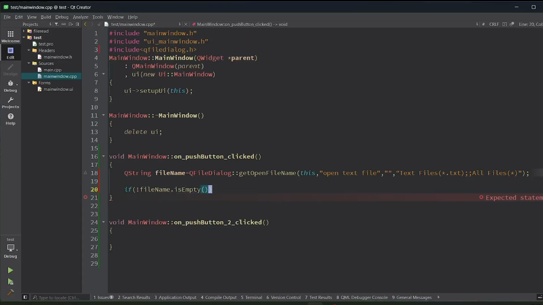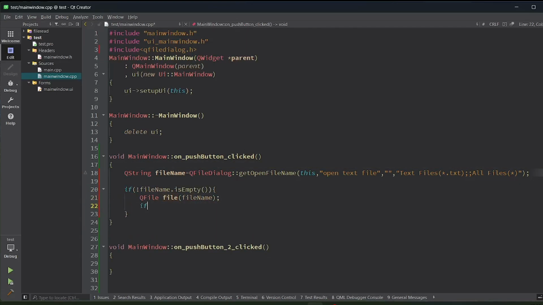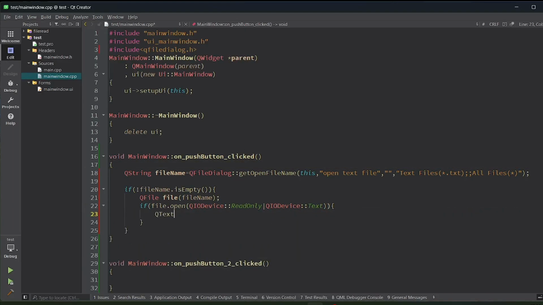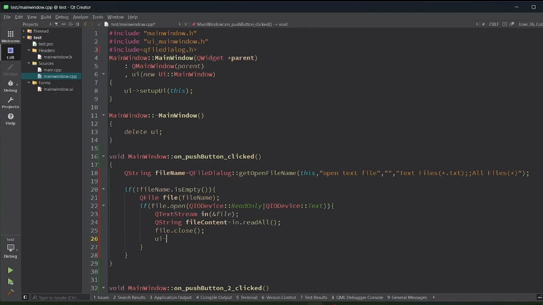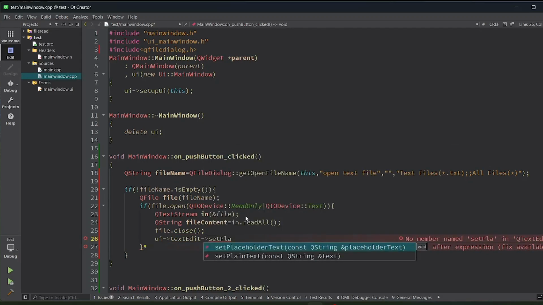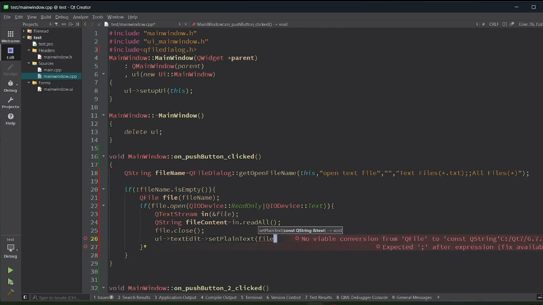The if loop executes if the file name is not empty. The QTextStream reads the content of the file and it will be assigned to QString file content. UI text edit set plain text will display the file content in the text edit box.